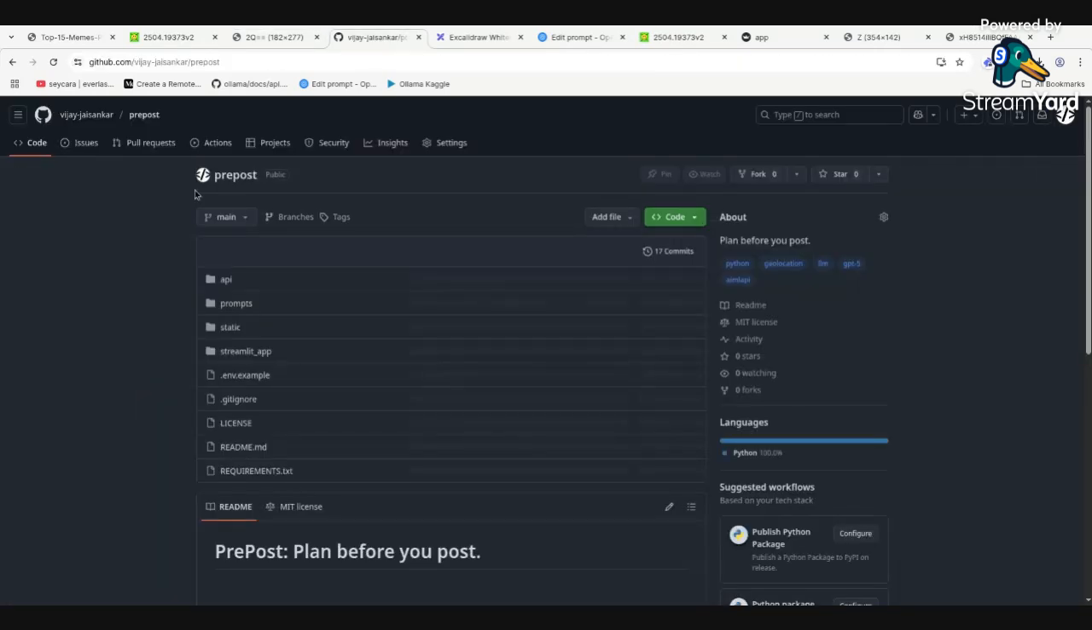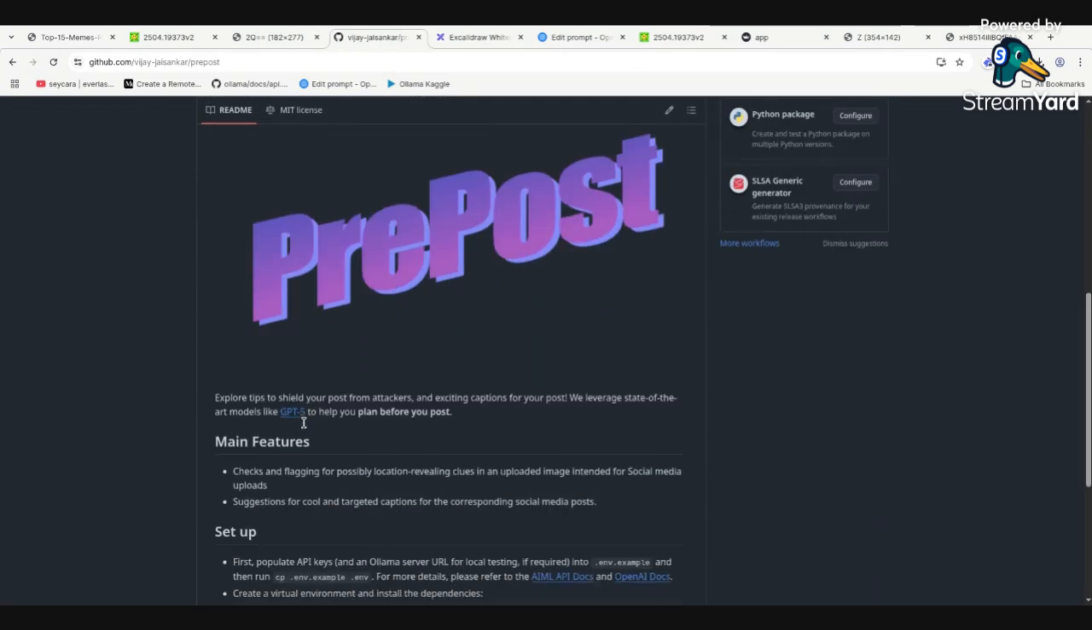Well, can we flip the switch? Can we use these large language models or large vision models to help inform the users, be aware of these privacy risks, and help inform them make better decisions about their posting? That's where we come in. Welcome to Prepost, where you plan before you post.